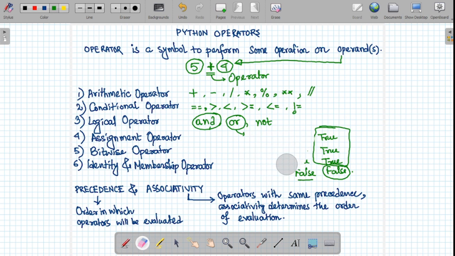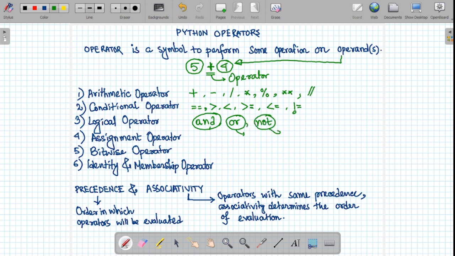Let me rub this and then think about not. The truth table for not: it's a unary operator, so it will take only one operand. If it is true, not will be false. If it is false, not will be true.